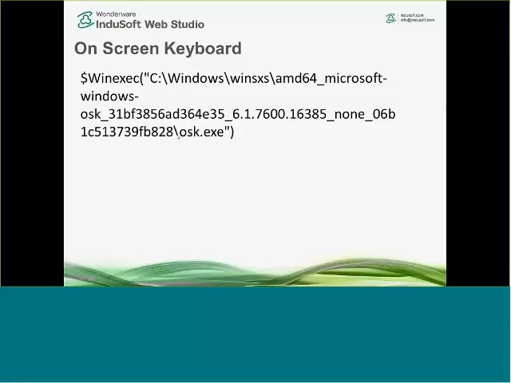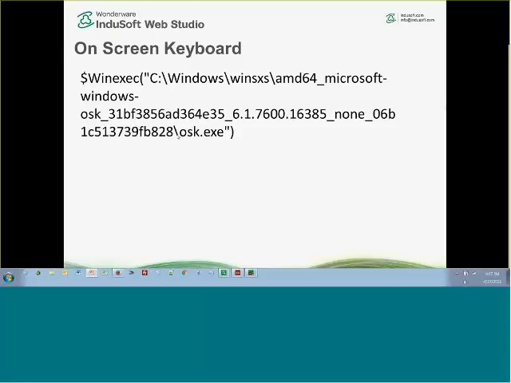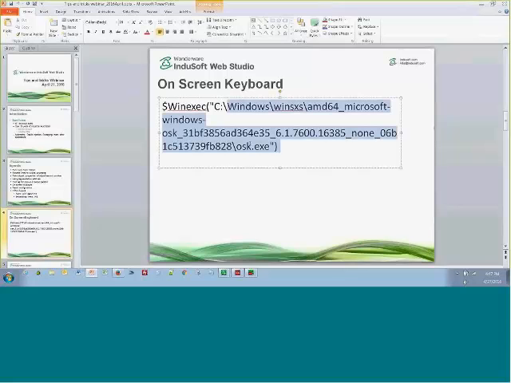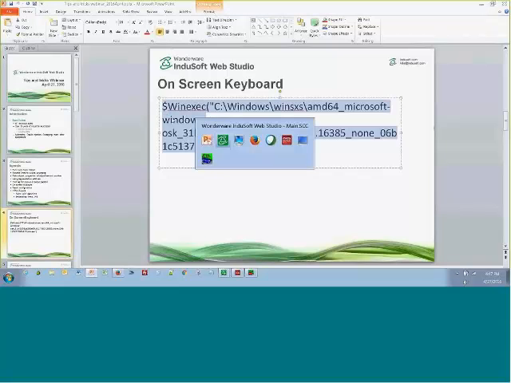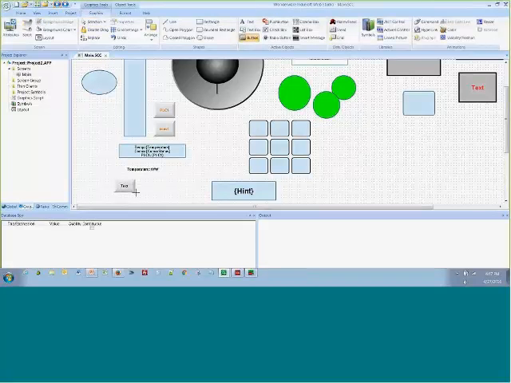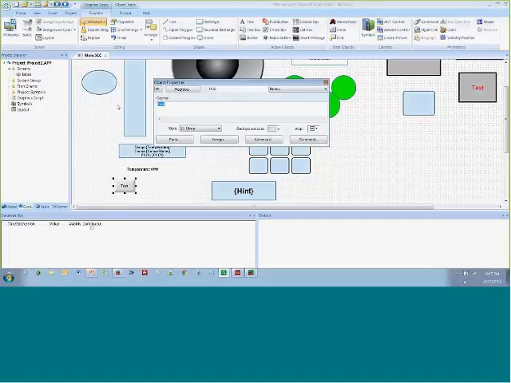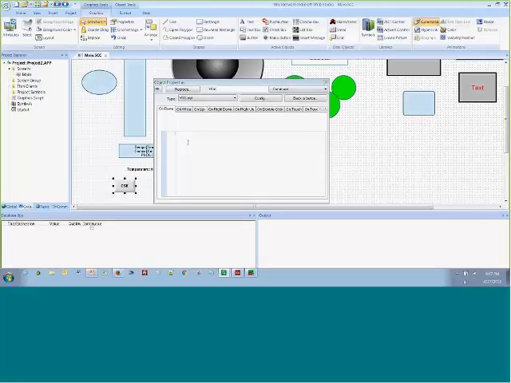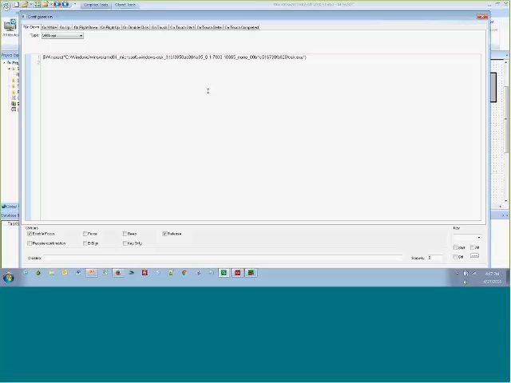So let me exit out of this slideshow here and actually grab this text. If you don't know, the WinExec command is a way that InduSoft can launch like a command line. So I'm basically going to copy this exact line as I have it here and paste it into a button. Let me put a new button on the screen here. Maybe I want to launch that, and we'll call it on-screen keyboard, and make the command that exact same thing that I just copied, and make sure that everything is in there.